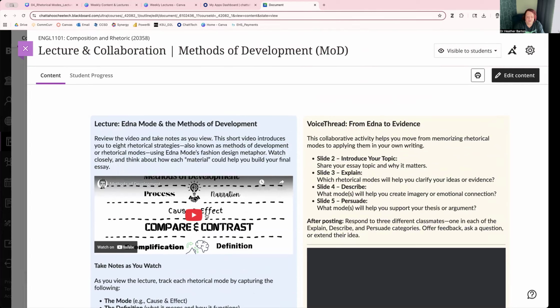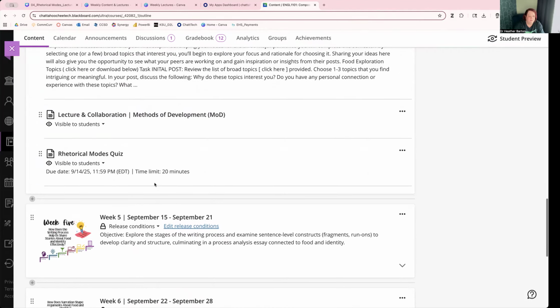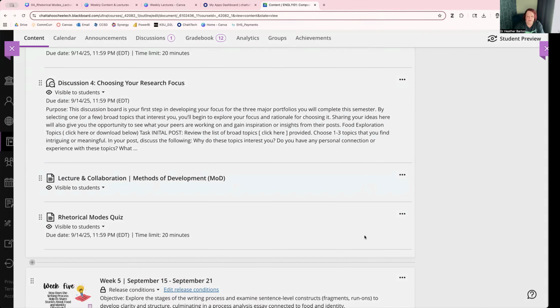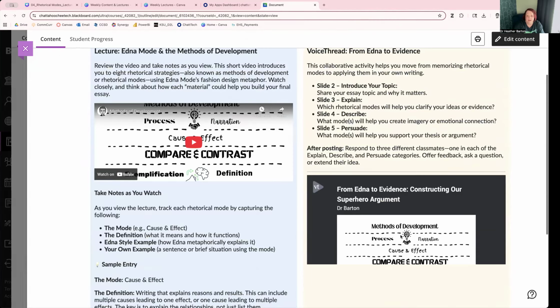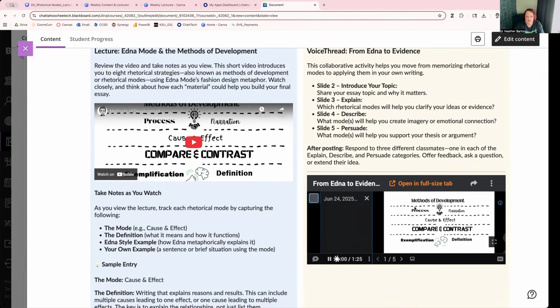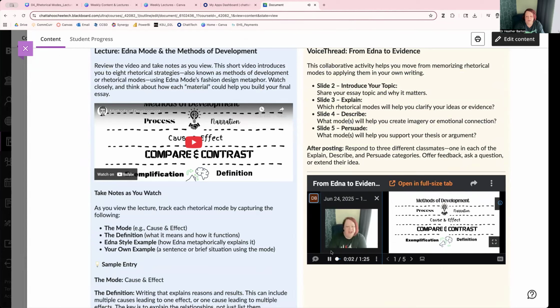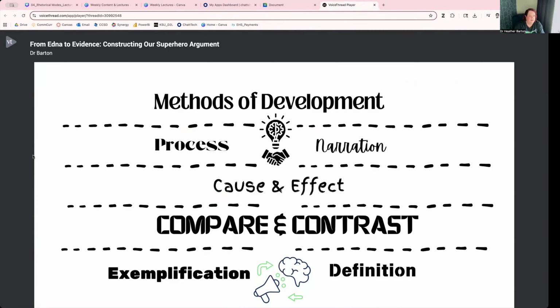Then, after you complete the lecture and take notes, you're going to get into collaboration with your peers. And you can see here, I've got it laid out what VoiceThread is and how you're going to interact with it. When you go into VoiceThread, which will be located down here for you, and clicking on it, I would suggest that you open it in a full tab view so that you can get to it and see it easily. But if you choose to stay in Blackboard, it works just as well as you just saw there.